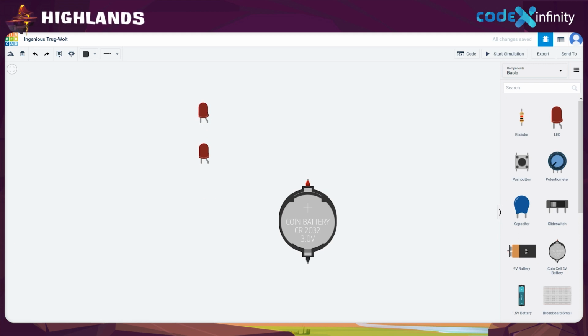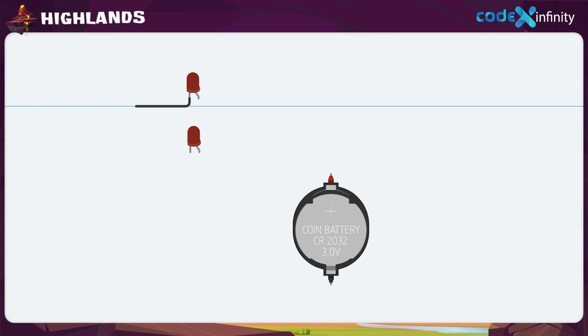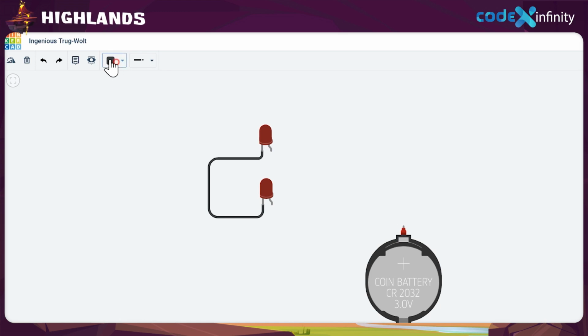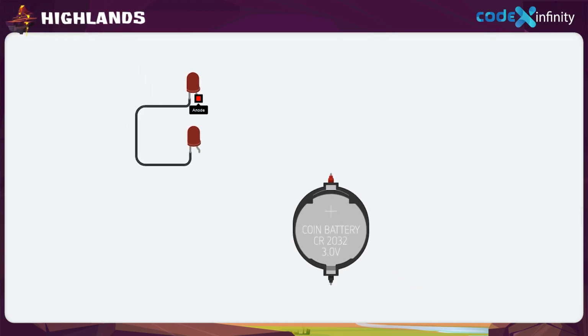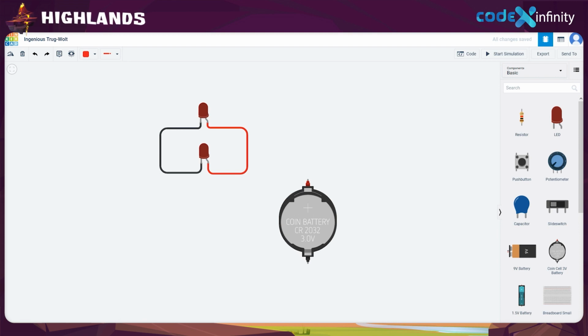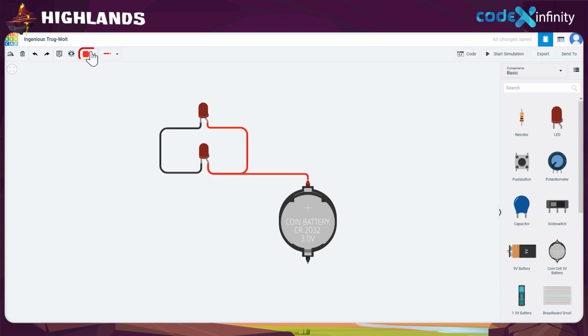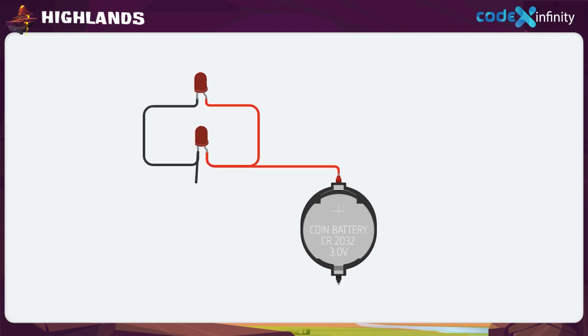Now take the black wire and connect the cathode of the first LED to the cathode of the second one. Then take a red wire and connect the anode of the first LED to the anode of the second LED. Both the LEDs are now connected. Let's power them up next. So, connect the anode of any one of the LEDs to the positive terminal of the battery. Then, take a black wire and connect the cathode of any one of the LEDs to the negative terminal of the battery.